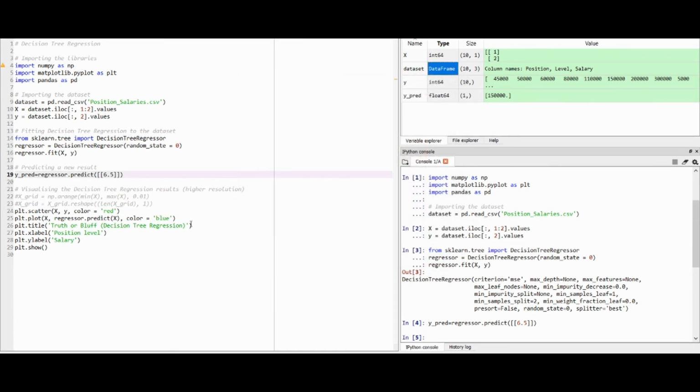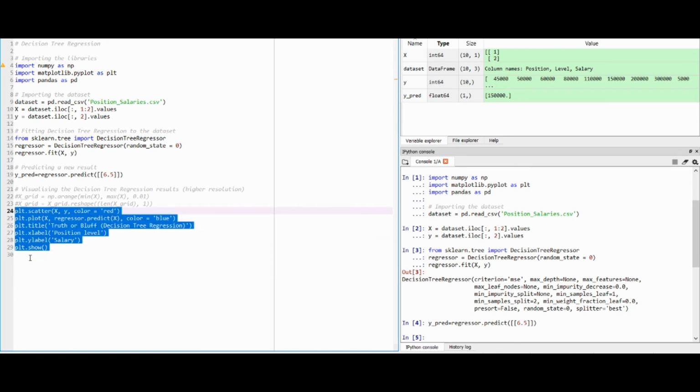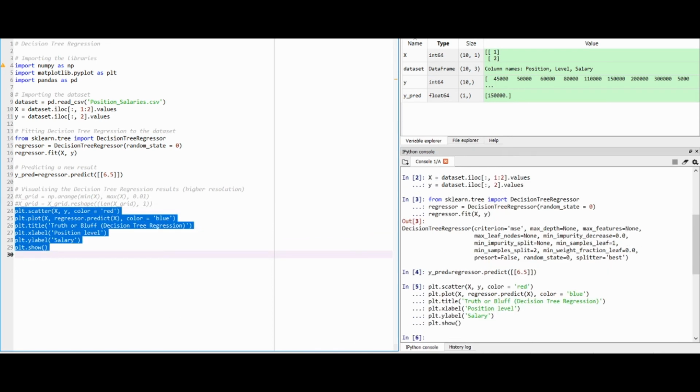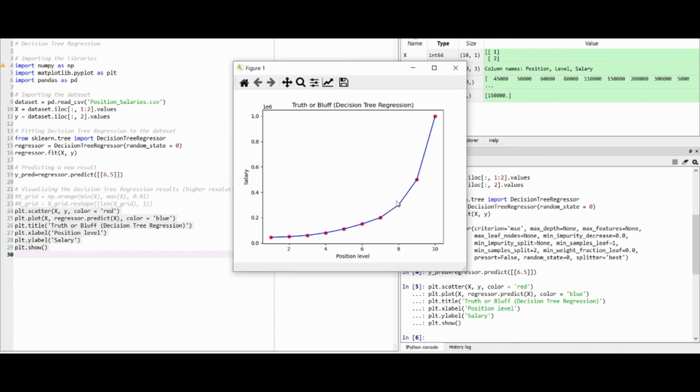Now let's visualize what we are doing here. This is our plot. But as I told you earlier in the basic concepts, the decision tree algorithm calculates the average for each interval or region. So here there is supposed to be a horizontal line parallel to our x-axis, but instead all points are joined by a straight line, forming a curve. So this is the wrong plot of the decision tree.